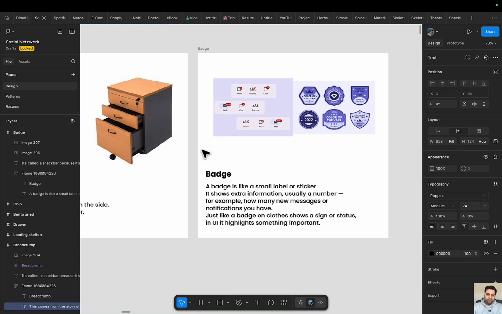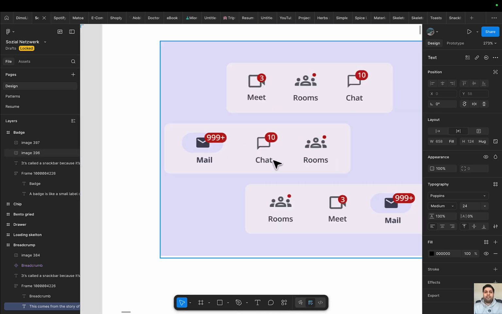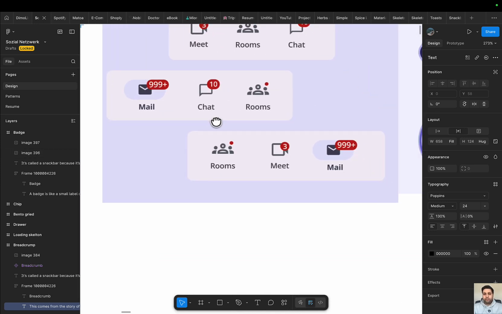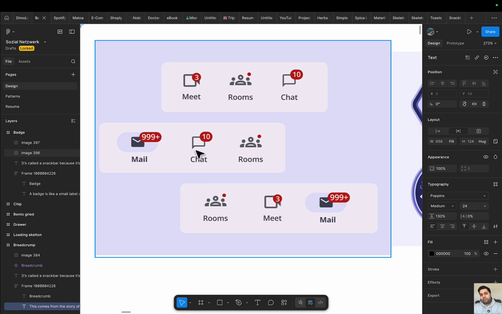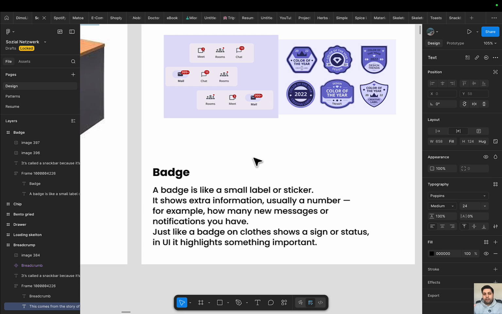And the last one, badge. When you have a mail, a chat, or a notification, these badges show you how many chats or items you have. It's like a small label or sticker that shows extra information, for example how many new messages. Just like a badge on clothes shows a sign or status, and it might highlight something important.